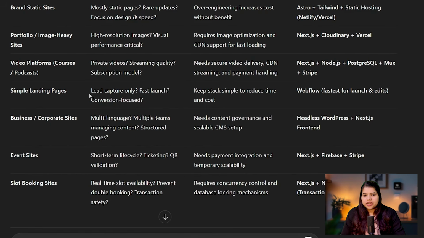Simple. If you have a simple landing page that just has a contact form and it is primarily used for lead capturing, and you just need to launch it fast, because landing pages are primarily used with Google Ads, and you just want a landing page to be integrated with a campaign. So in this case, you can use just Webflow, fastest for launch and edits. And we also have Unbounce. So multiple platforms like this are already there. If you just want a landing page in just 5 minutes, 10 minutes, that also can be done.